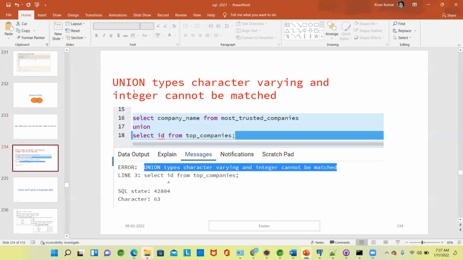Even the data types should match. If you have one query with one data type and another query with a different data type, then it won't work. If you take a character varying in one and an integer in the other, the error says union types character varying and integer cannot be matched. When the data types match, it gives the data from two tables.